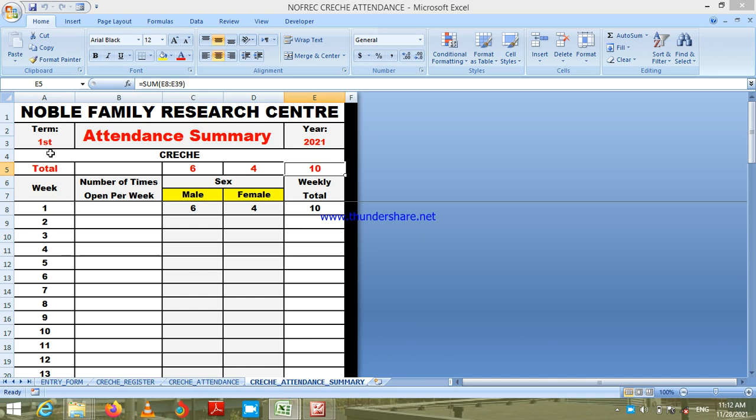Okay, so this contains the school name, the year, the term, and this will be the total attendance. So let's select the correct sheet. When you do this, all the various class summary sheets from nursery to basic 6 will have the information on number of times open per week.